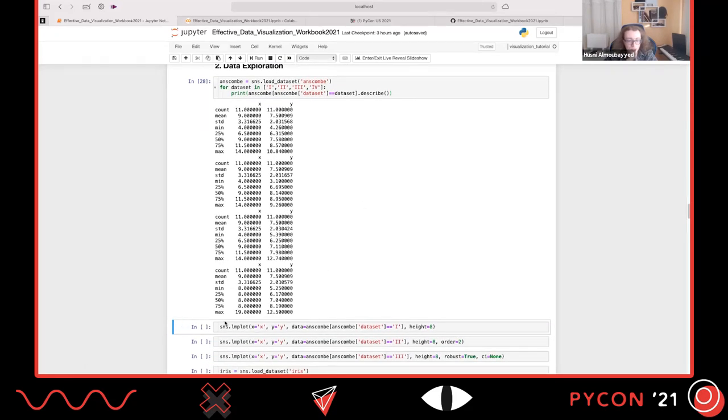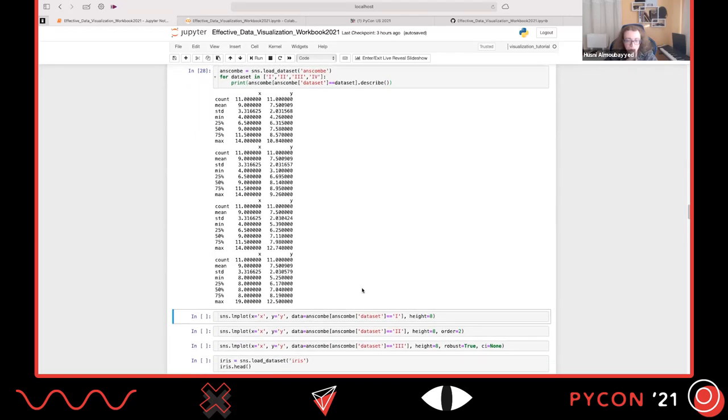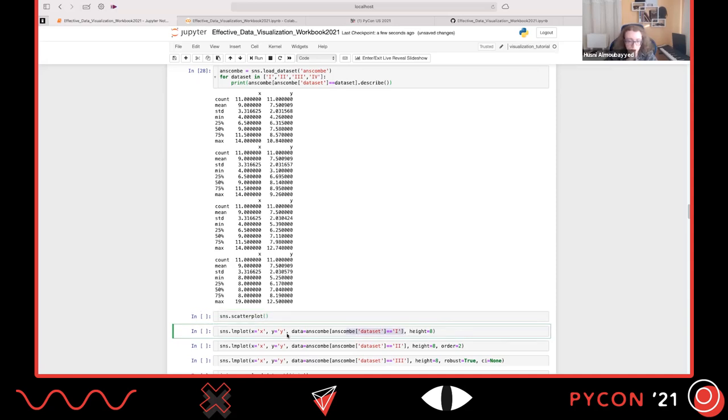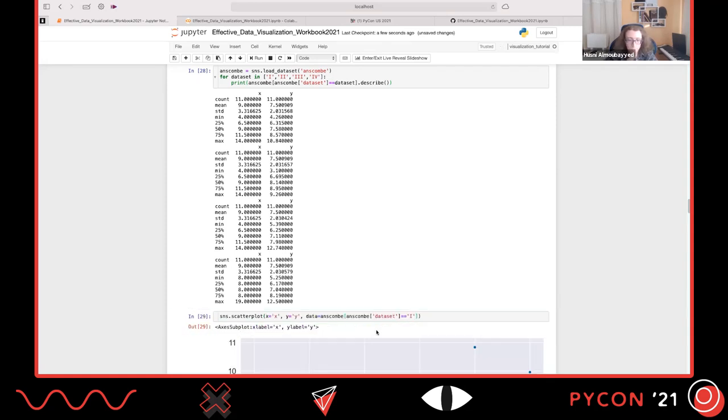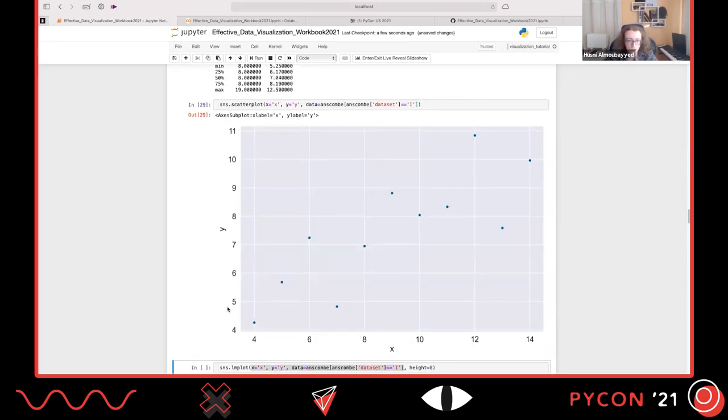So let's first look at some scatter plots of how this is going to look. If we just do a scatter plot, and I'm just going to copy this over. So it looks like something you could fit a line through. X and Y are both increasing at a similar rate, but there is some noise.